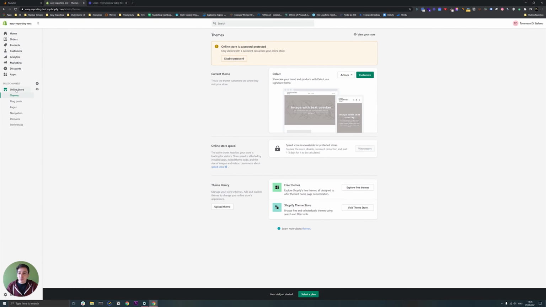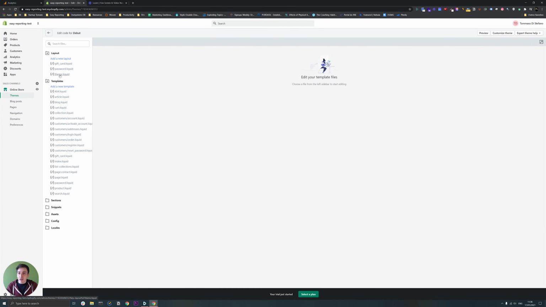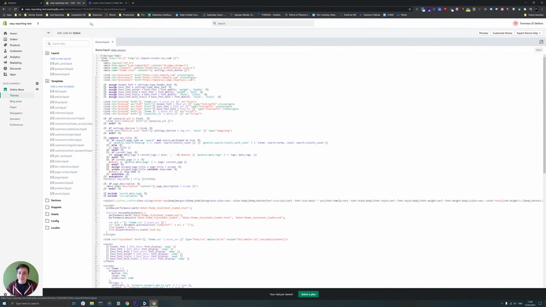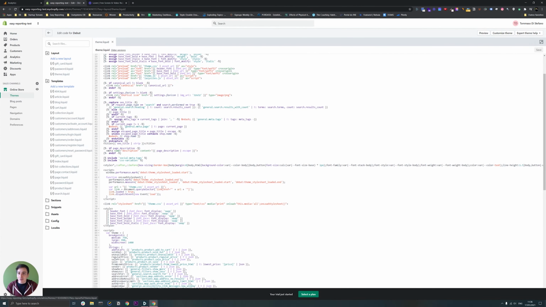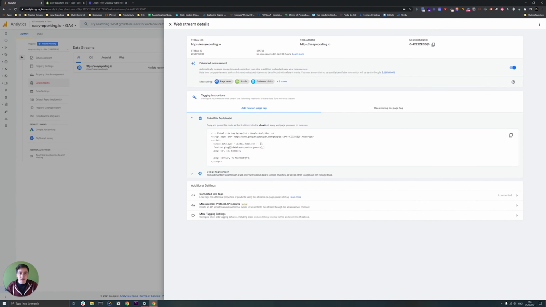The thing you need to do is to go again to Online Store Themes, and then here on Current Theme, you need to go to Actions and then Edit Code. Inside Edit Code, as usual, you need to go into the theme.liquid part of your theme. And then, yes, here we go. This is exactly what you see when you open it. It's really easy. You just need to follow the instructions.